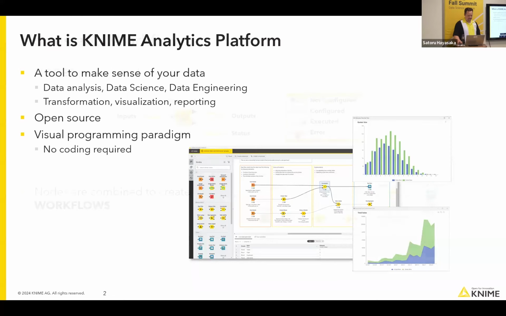So you may ask, what is KNIME Analytics Platform? It's a tool to make sense of your data. And really the thing about it is it's open source, it's free to download, and we use a visual paradigm. So there's no coding required to do the stuff we're going to talk about today, unless you want to. If you do want to, then we have nodes that will help you do that. So we can integrate with things like R and Python and Java, no problem. But the idea is you don't have to do that if you don't want to.